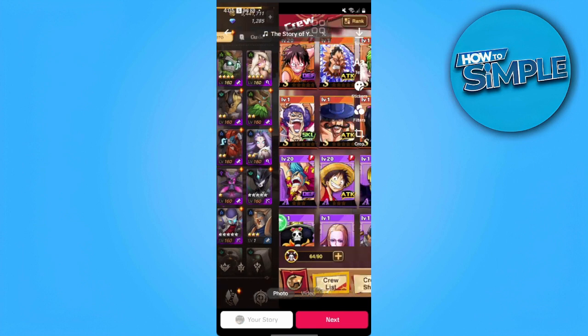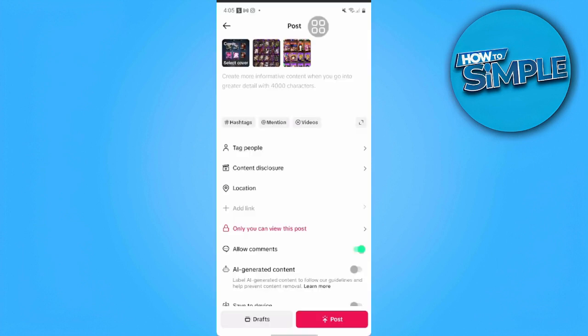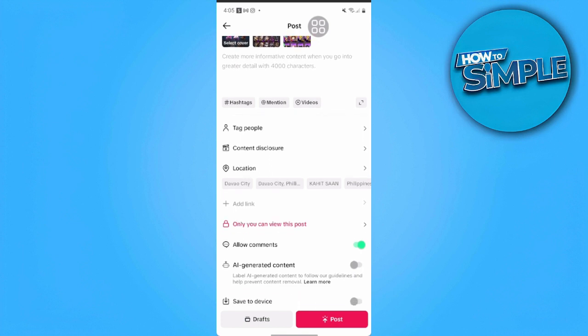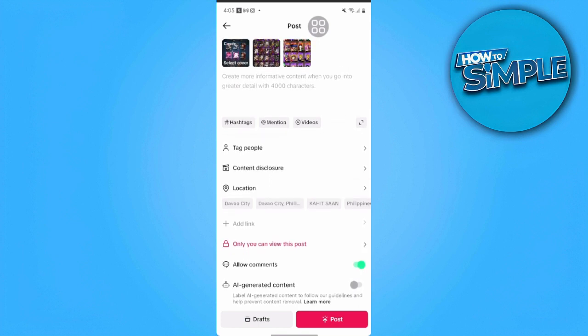So after this, you just want to tap on next and you want to configure about your descriptions, who can see your posts. And after you're done with that, you can just simply tap on post. So that's how simple and easy it is.